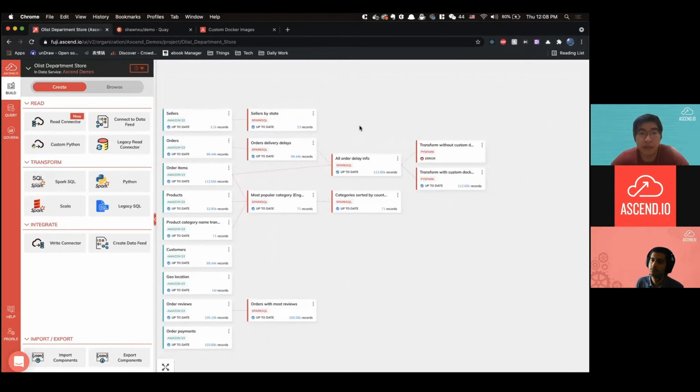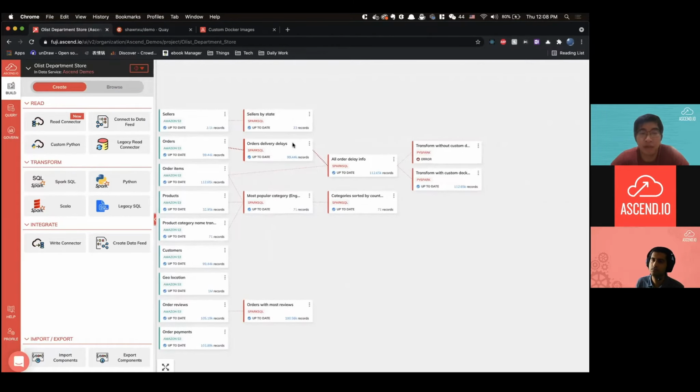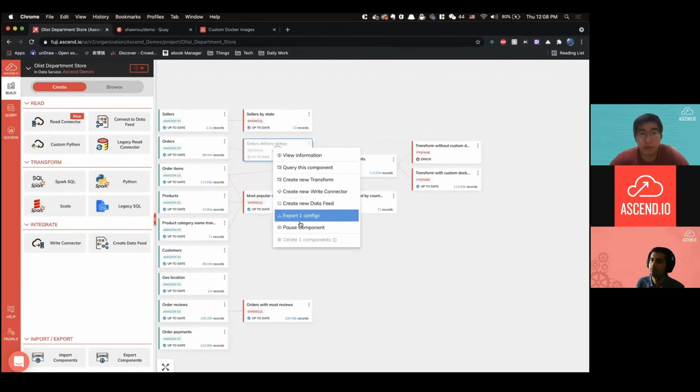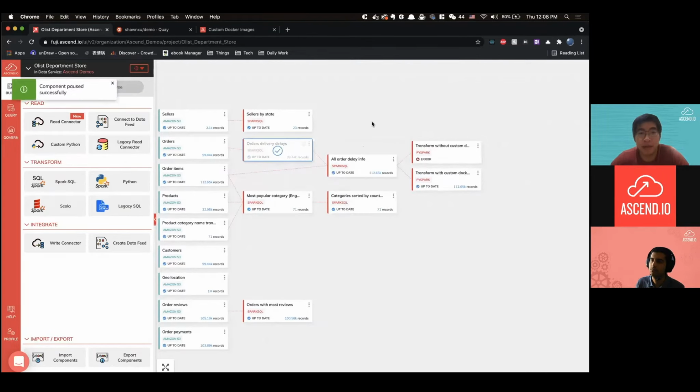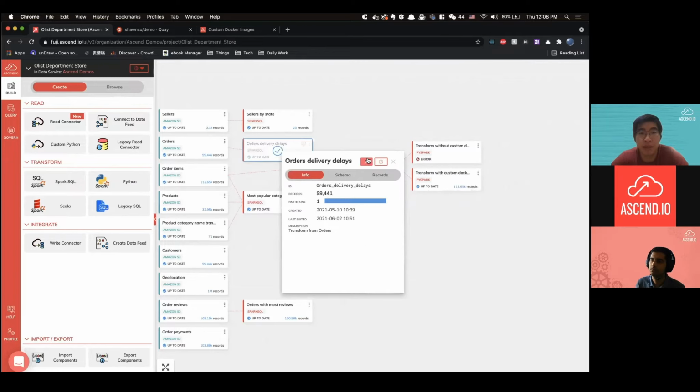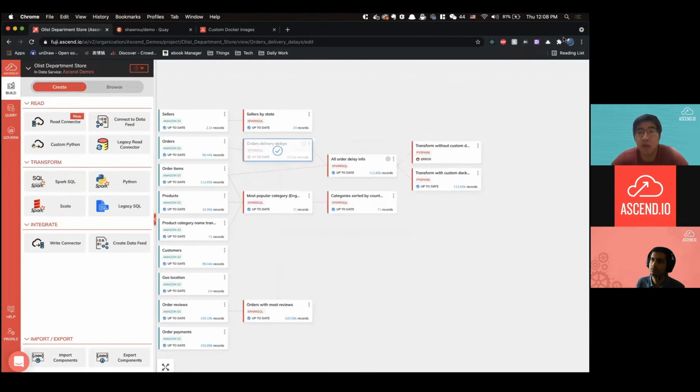So what we can do here is find the first component that we want to pause, and then do a right click, and then do a pause. And that is going to halt any processing for this component as well as all the downstream components. So this component will be paused as well. And then we can make changes on this one and the subsequent one.